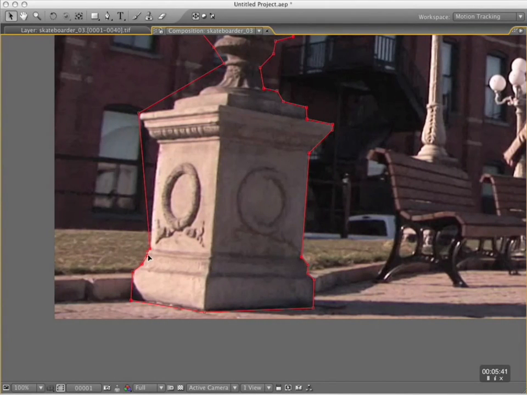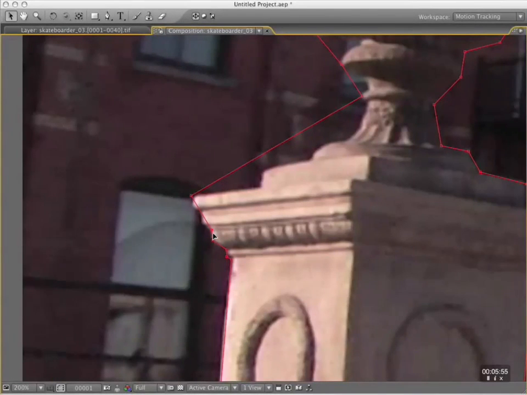So I need to keep adding in a bunch of little points. I'll just scrub through this a bit quicker, making a bunch of little points in here.